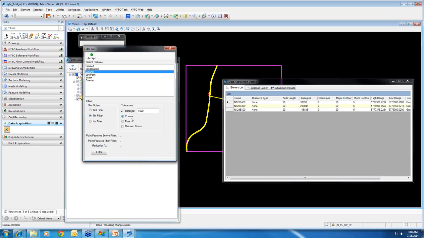And then also there's the coarse filter and the fine filter. The coarse filter will filter more points, but will have some blurring. The ridges and valleys will be a little bit blurred. And then the fine filter will filter fewer points with less blurring of the ridges and valleys. So in our case, we're going to use coarse, and I'm going to keep the Z tolerance set at 1. Say this is for planning purposes, is what we're getting this information for.